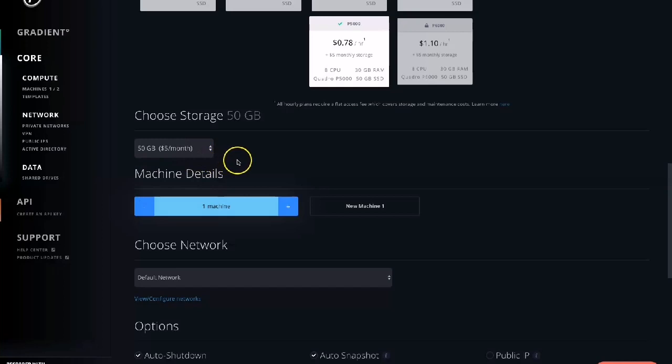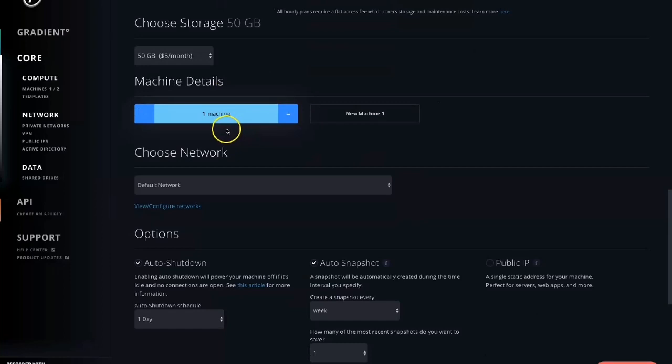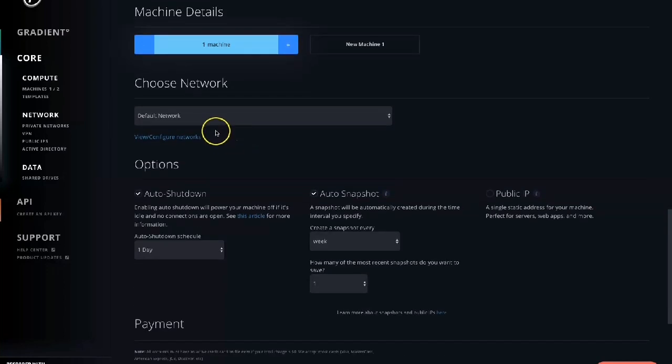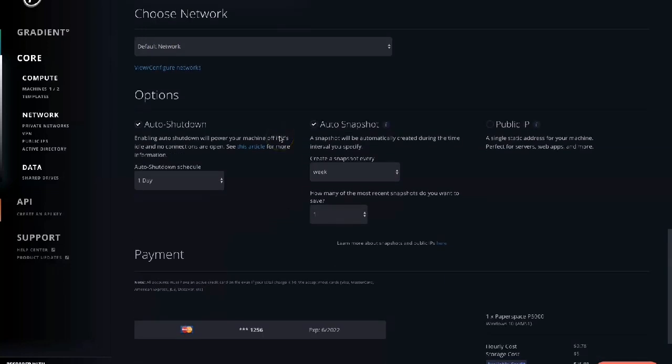It's $5 a month. That's payable in advance, whereas your usage is payable in arrears. So you'll be billed each month for your usage. Machine details, you can name your machine there. And we've got just the one machine. Choose network. These are things that you don't need to worry about. Just leave it on default network.